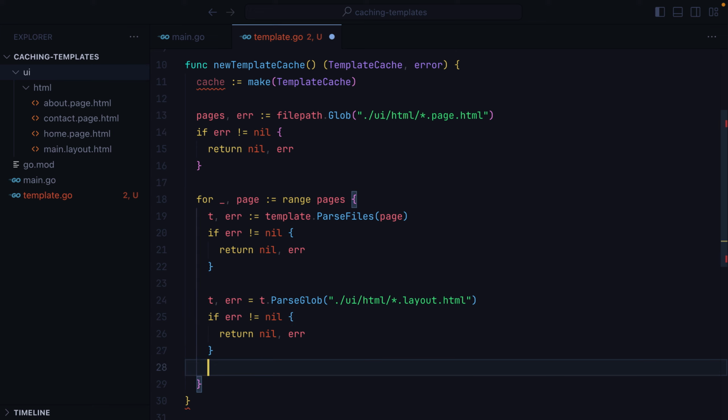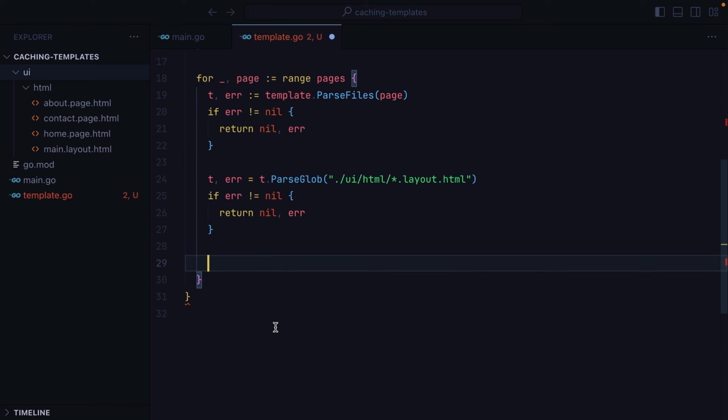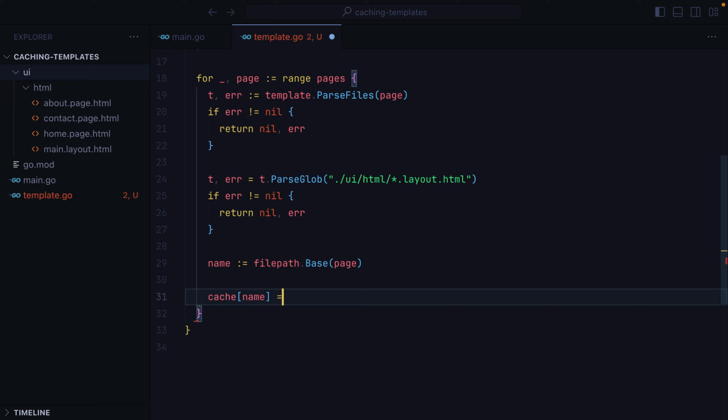So we've parsed the page, we've added any layouts we might have. What we need to do next is get the page name. So we'll do name equals filepath.Base, and this will give us the file name. And then we'll do cache[name] = t. And finally return cache, nil.